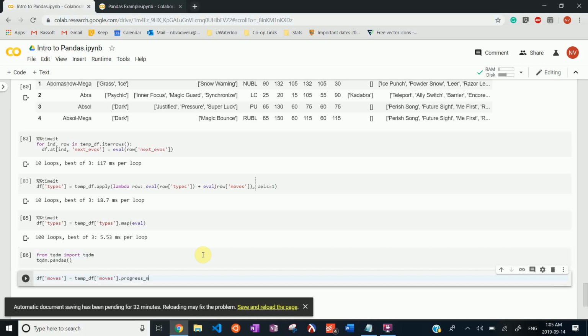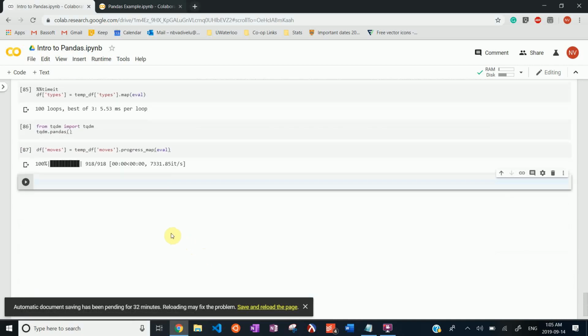Basically, for all the basic functions, you add progress underscore in front of it. And yeah, it's super cool. This is a super small data frame, but it gives you a little progress bar. So if you have a really complex function, you can see the progress of that function as you apply it to your data frame. And yeah, you can also use TQDM for for loops, by the way. It's super cool. Check it out. Any questions about that?